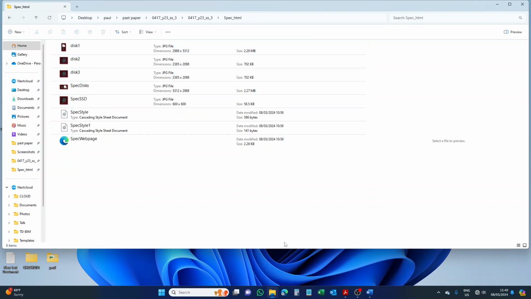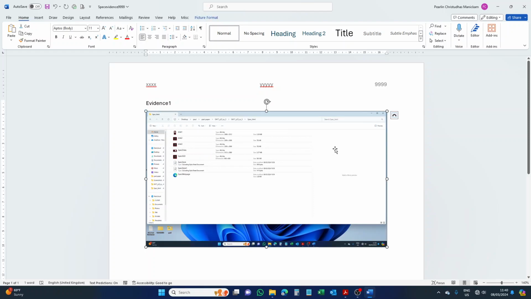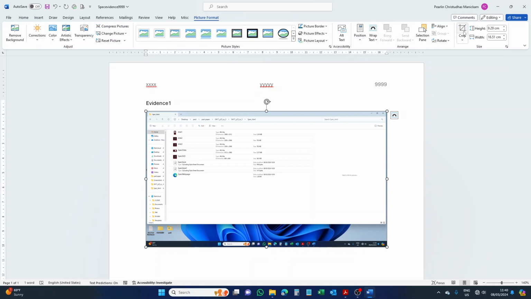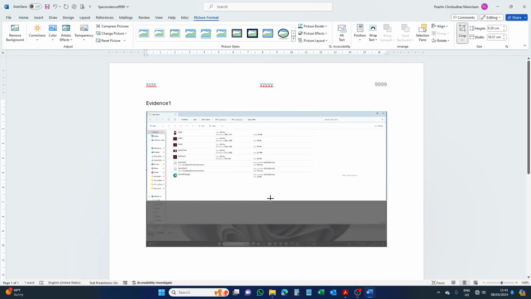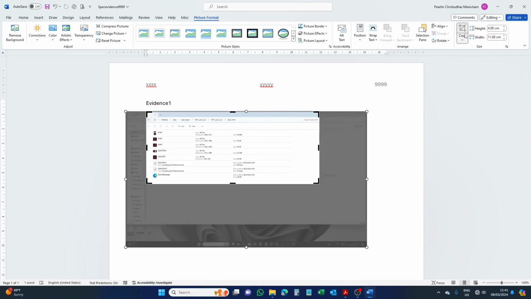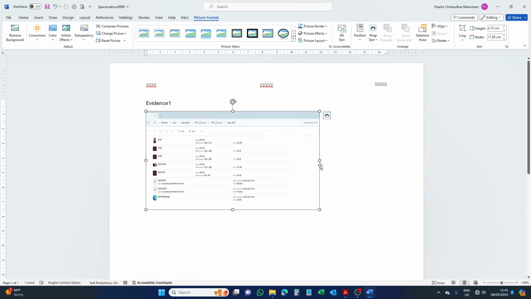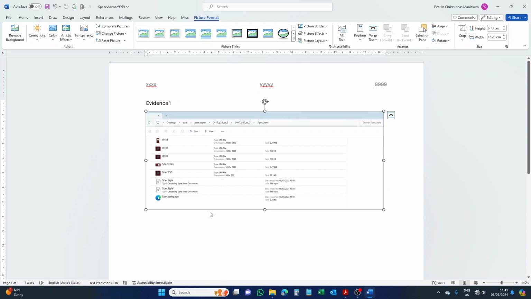So take the screenshot of this and go to the evidence document, evidence 1, and paste. I'm using Windows plus print screen or button. So go to the picture format, crop, yes.